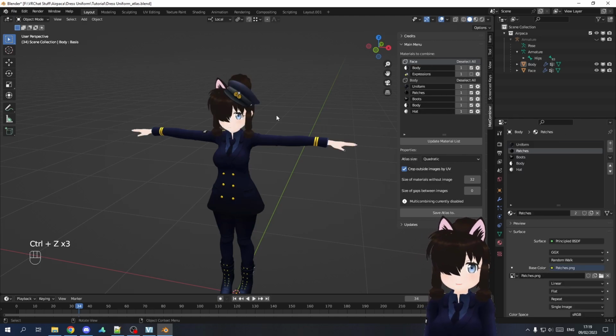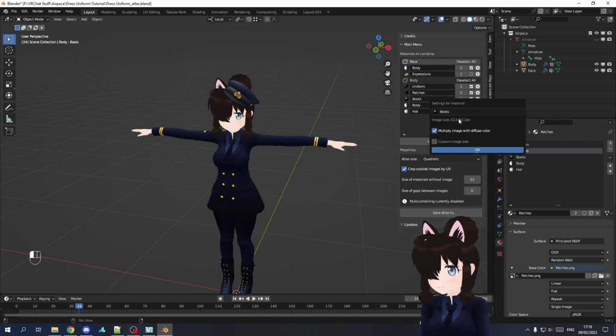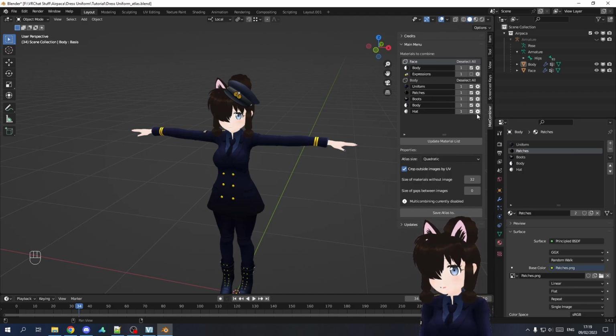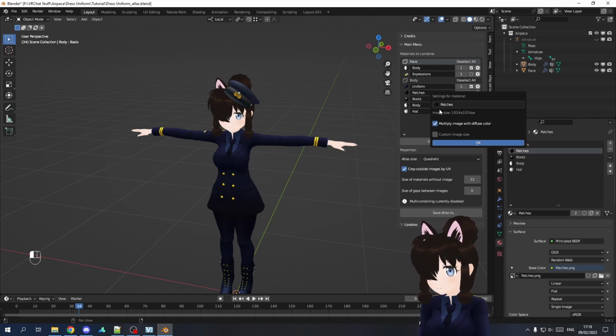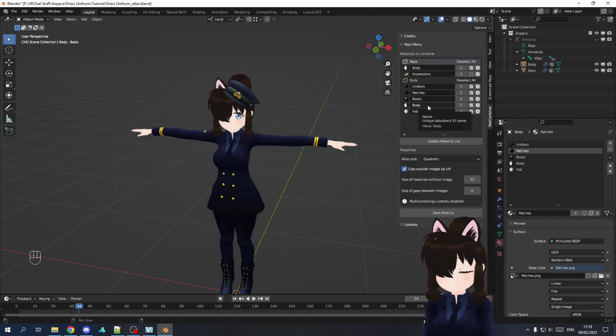And there's a very easy way to find out which materials are the ones with issues. In the list, if you click on the gear icon, you can see the head has an image size of 32 by 32. However, my boots, for example, have the correct image size, as it should be. Both the head and the body have 32 by 32, and all the other ones show the proper size. So how do we fix those materials?